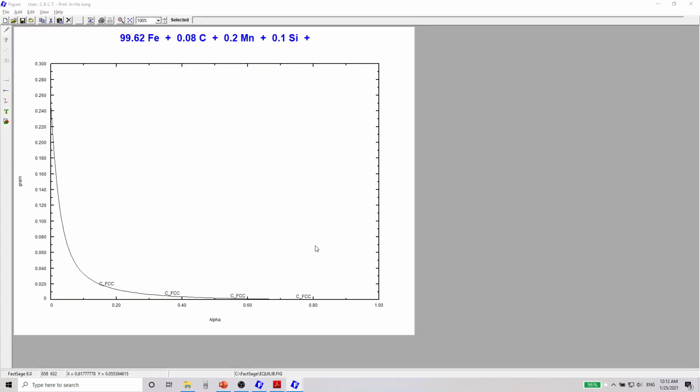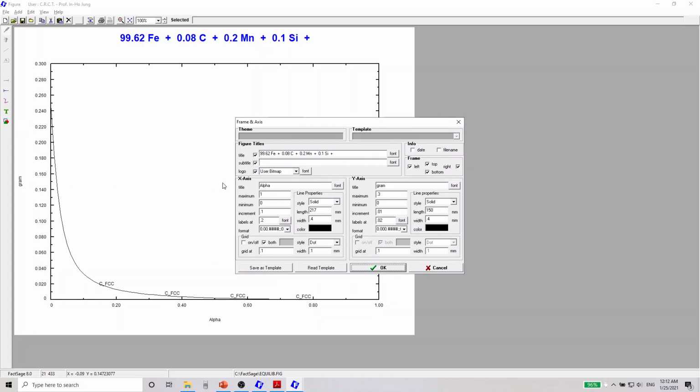Here we can see that FactSage has plotted the dissolved carbon concentration in FCC matrix with variation in CO2 amount. We can change the name of the axis by double left mouse click on this gram, and here we can change the name of the axis.